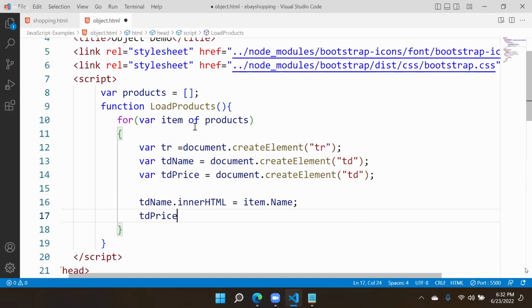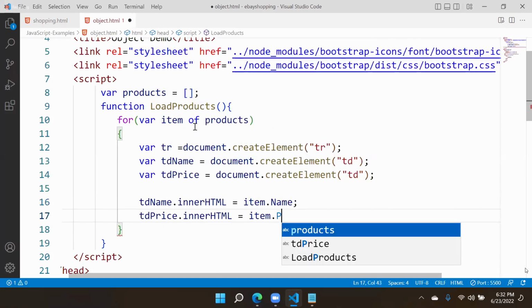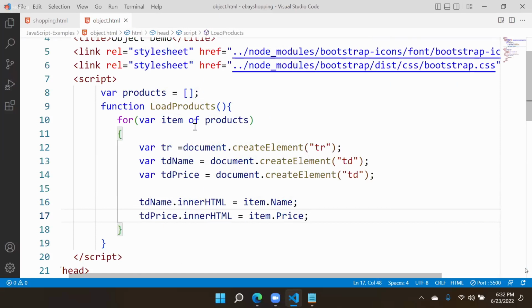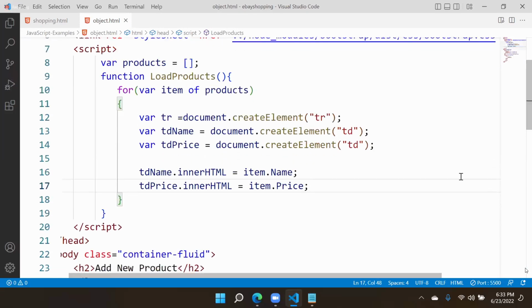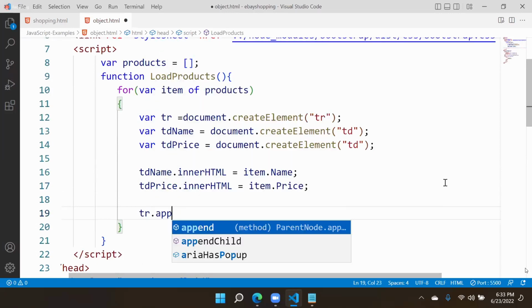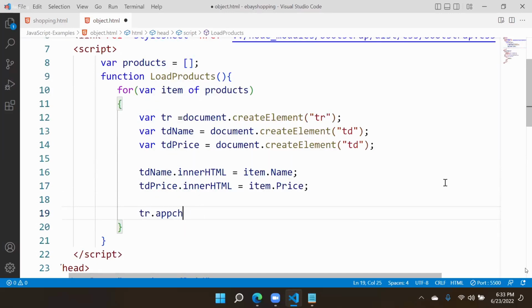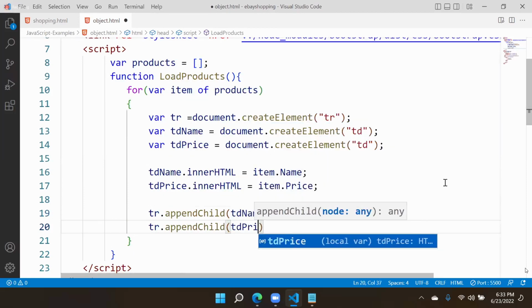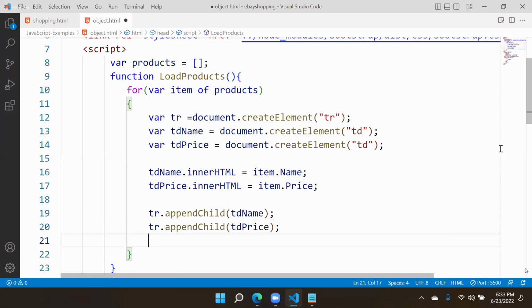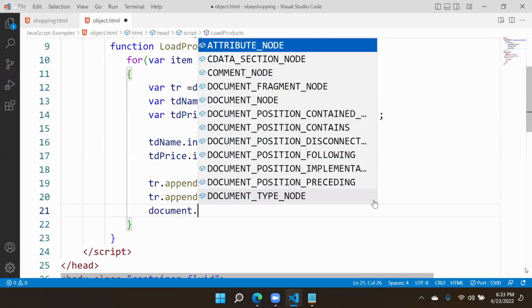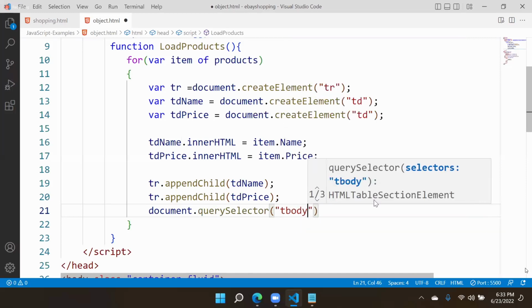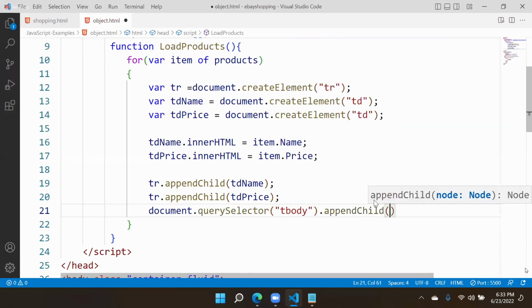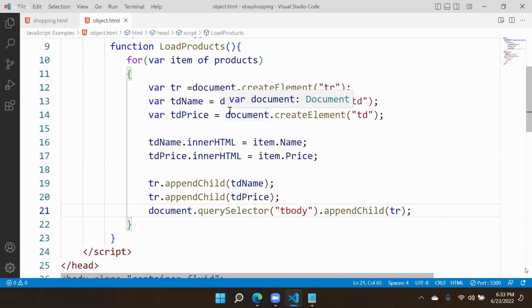td price dot innerHTML, we will have item dot price. Now these must be added into tr dot appendChild, and we need to add td name, tr dot appendChild td price, and we need this row to add into document query selector tbody, tbody dot appendChild tr. That's done. This is load product.